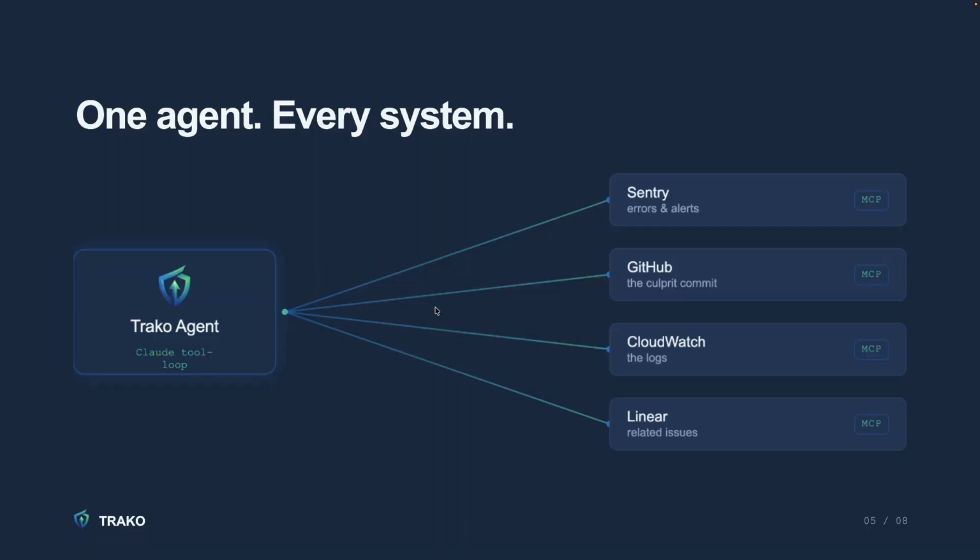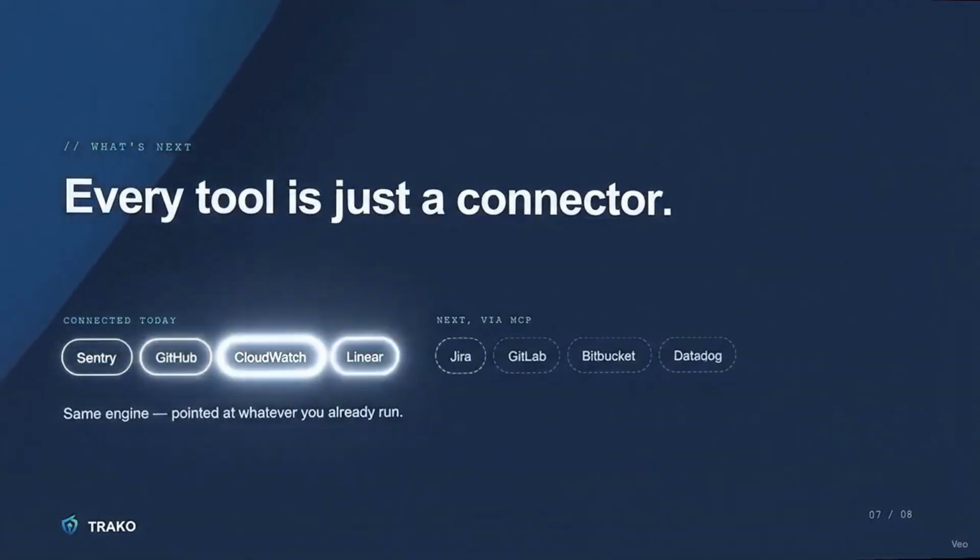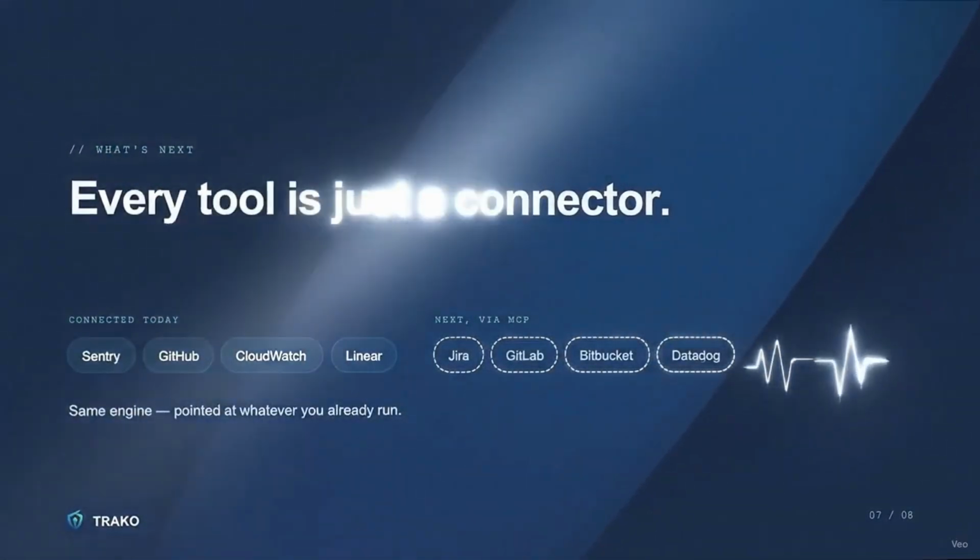This is how it was built. Trako the agent is backed by Claude, and it's connected to Sentry using a webhook. So when Sentry detects an issue, it will send the alert to Trako. Trako is also connected to GitHub, CloudWatch, and Linear through their MCP servers to get all the context that it needs to investigate. This pattern can be extended to other tools like Datadog, Jira, GitHub, and Bitbucket in the future.